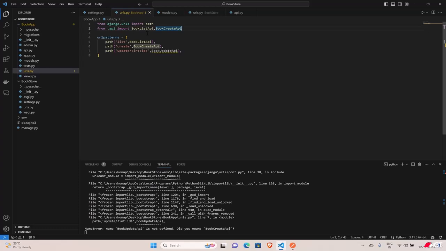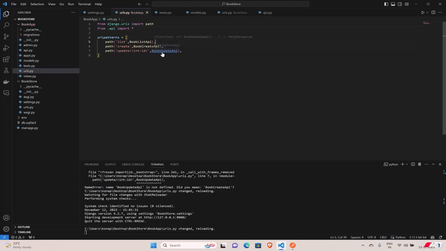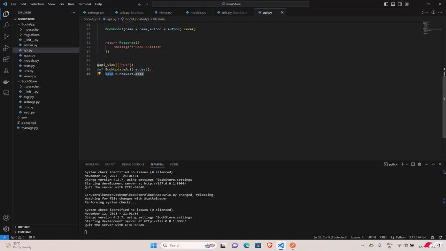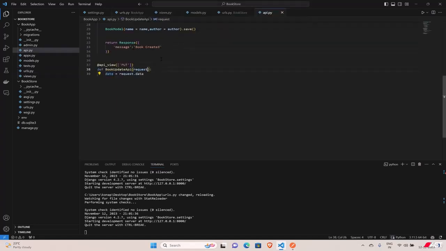So here every time we are importing each function from the .api. Instead of importing each function here, we will import all the functions by mentioning the asterisk symbol. In the book update API, we are getting the data, but we also have to get the ID, I mean for which ID we need to update. So for that we are passing the ID here, and we have to capture whatever the ID is passed through the URL, inside the function.